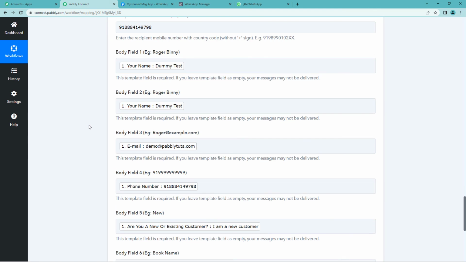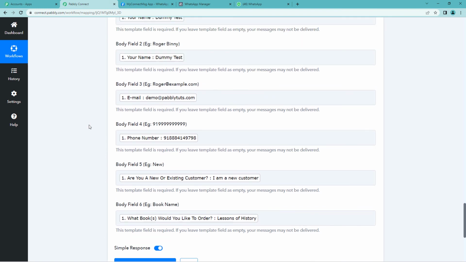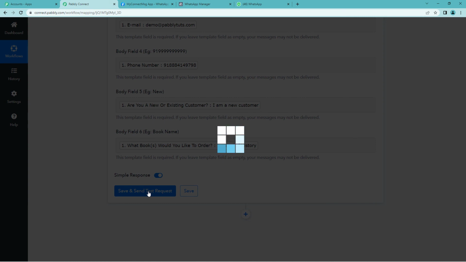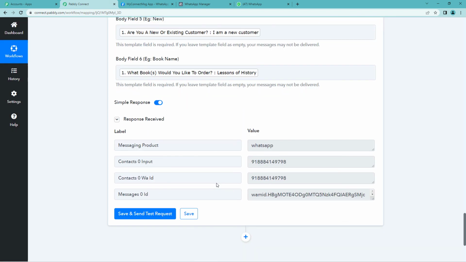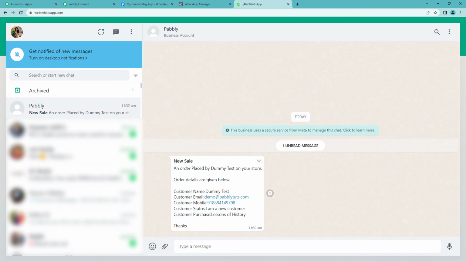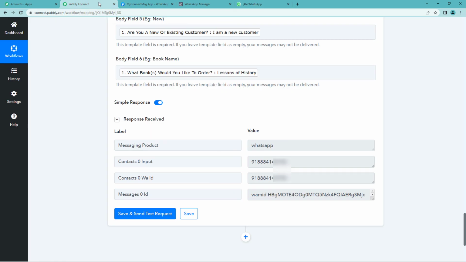All right, we have mapped in almost all the details. Now simply save and send test request. All right, it says response received. Now let us go to the seller's WhatsApp account and see if the seller has received this order notification. Yes, here it is: an order placed by this name, dummy test, on your store, and below are the details: customer name, customer mail ID, the book purchased by him, and status, mobile details, everything else. So the seller as well has received the message.